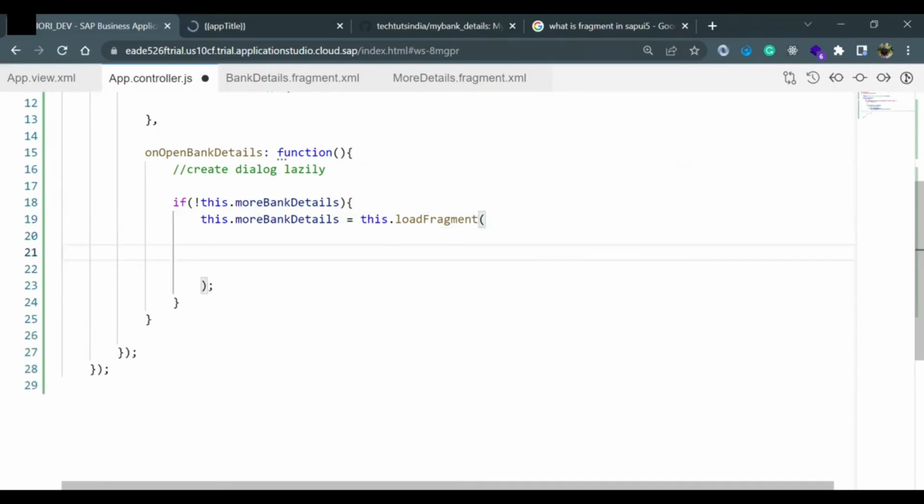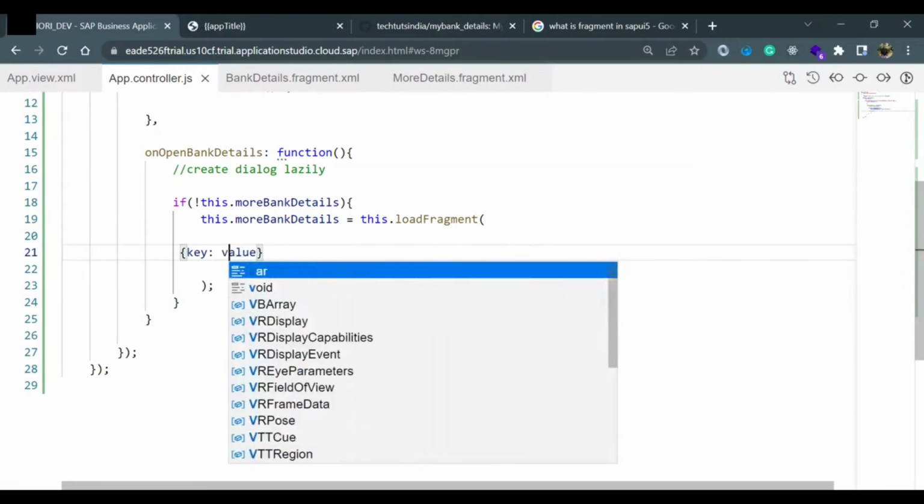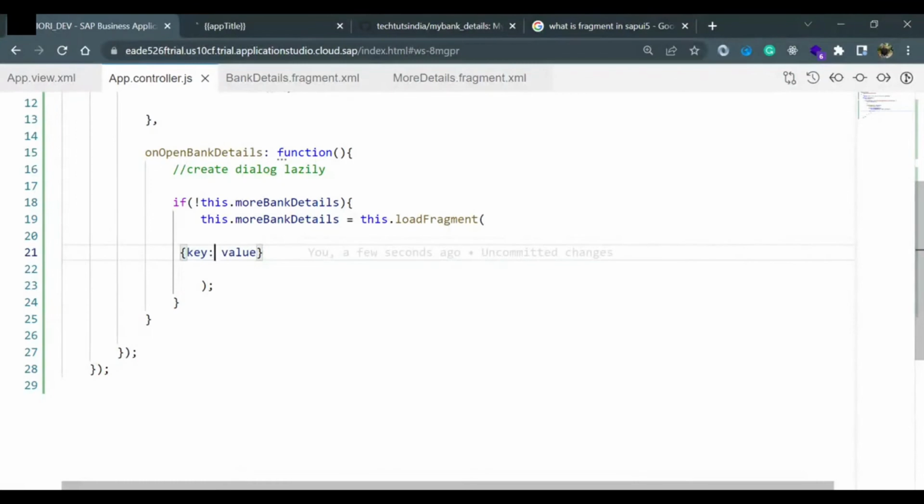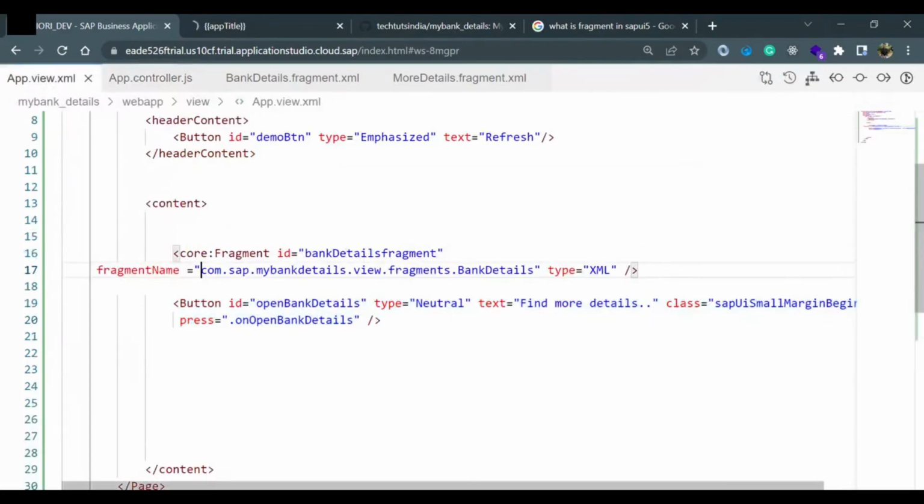Inside this, we will pass one object, and inside that object, we will pass key and value. This is the structure of any object, key and value. These are the standard key and standard value names. And what name will I pass? I'll pass the name of my fragment which I want to load. I can copy this name from where I loaded the bank details. Name of the fragment means the path of the fragment, right? So view, then fragments, then bank details.